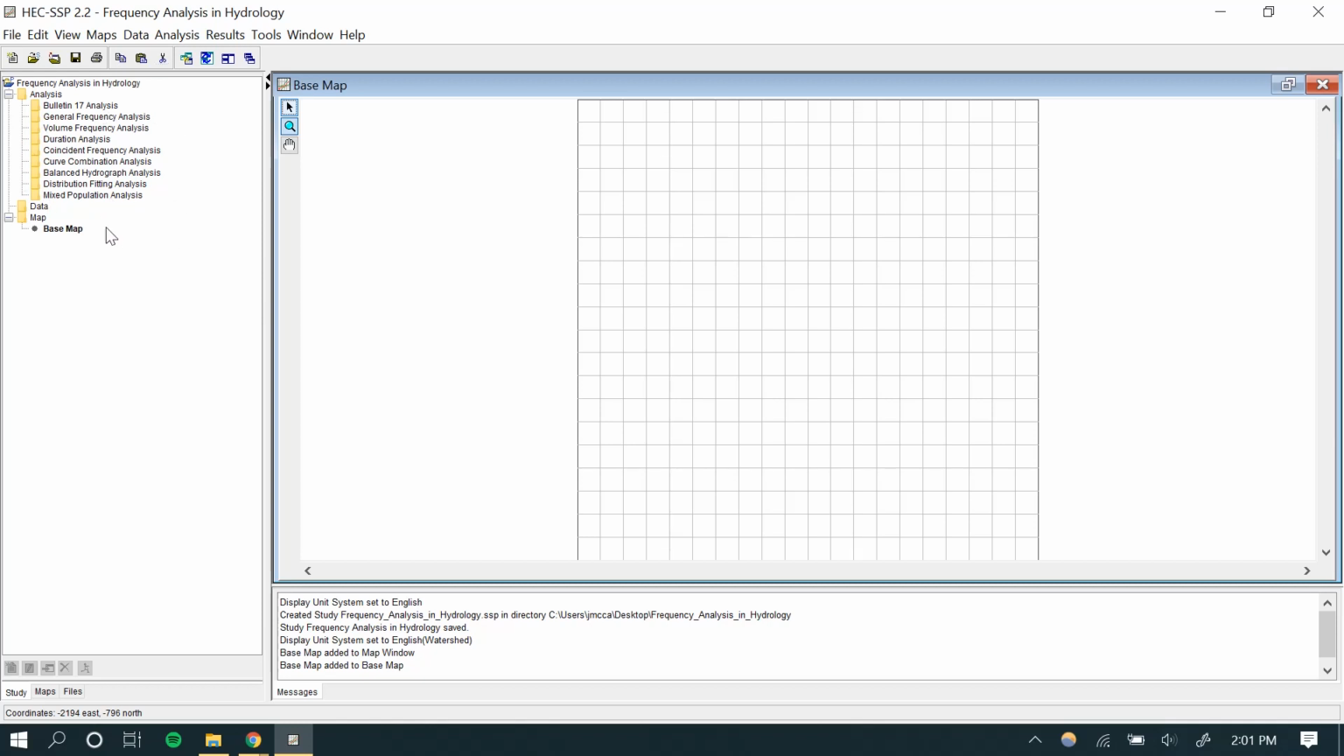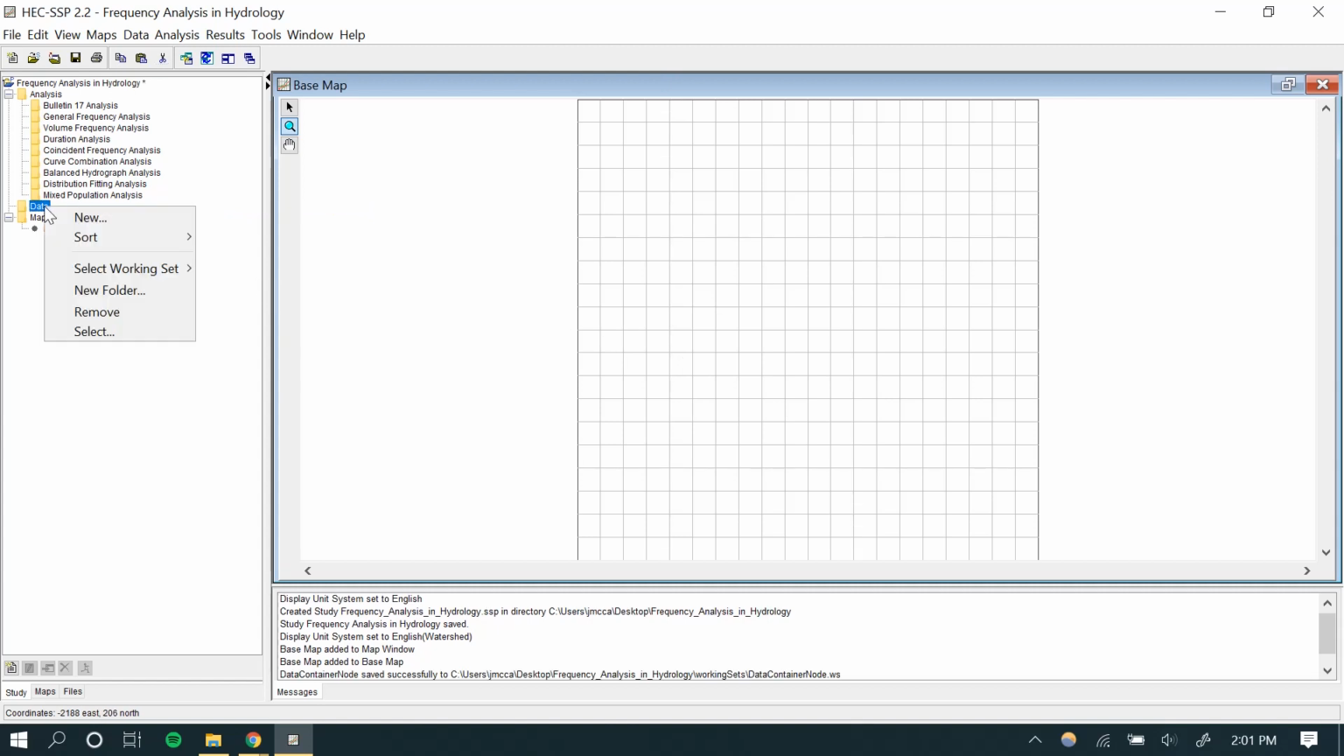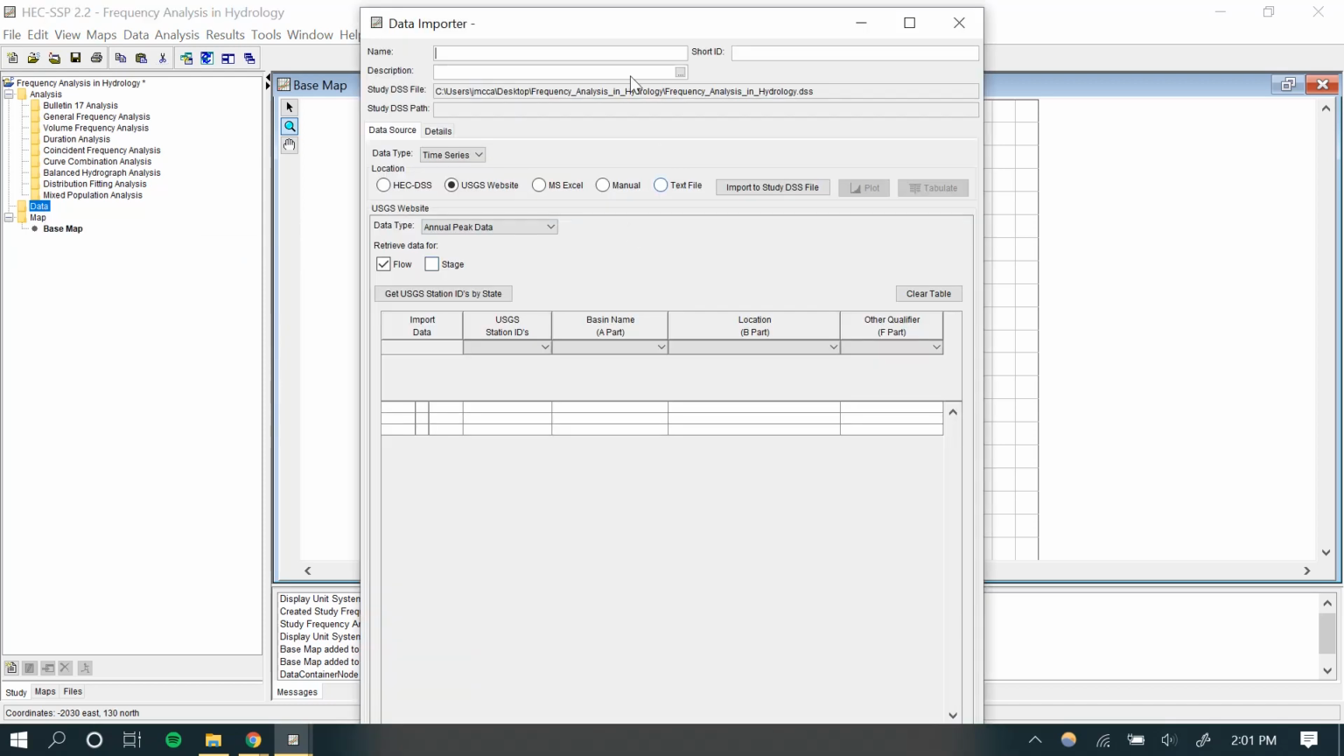As a look ahead, we're going to be doing a distribution fitting analysis, then a Bulletin 17C analysis, then a volume frequency analysis for our low flow analysis. But before we do that, we have to add some data. The great thing about HEC-SSP is that you can pull data directly from the USGS website from the HEC-SSP user interface. So to do that, I'm going to right click on this folder that says data, and then I'm going to select new.